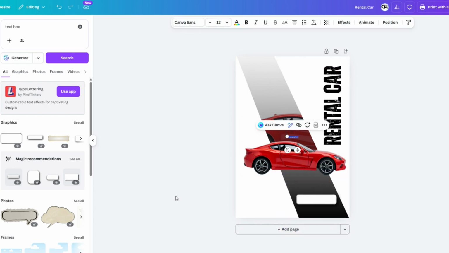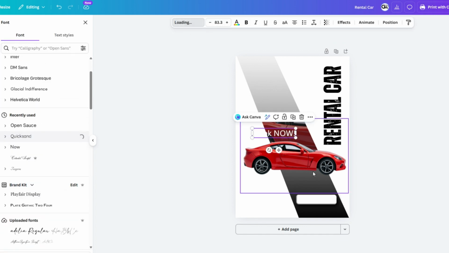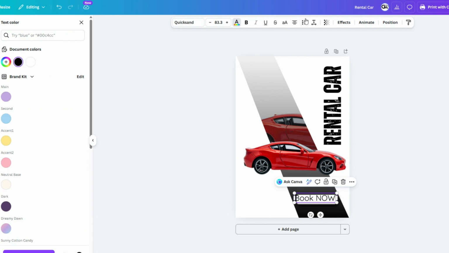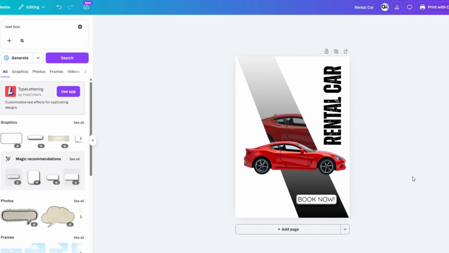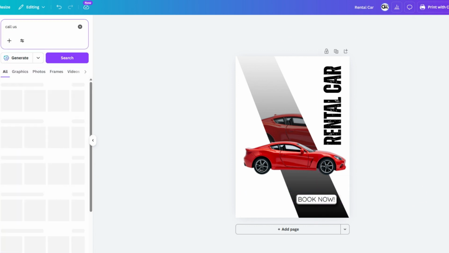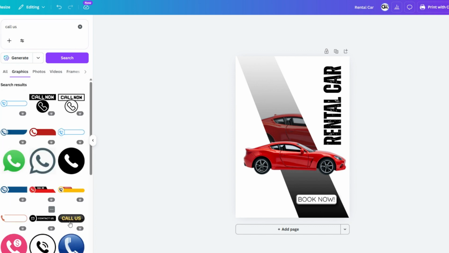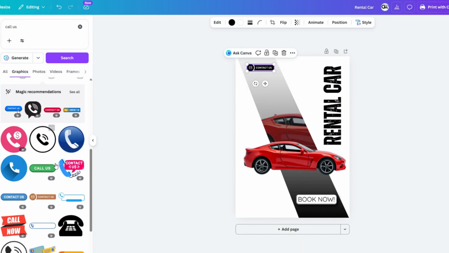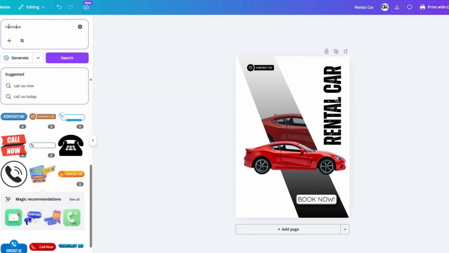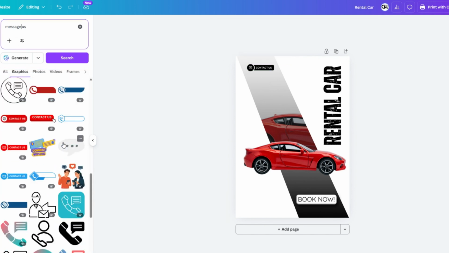For the call to action, I'll add a Book Now button at the bottom. I'll search for a black rectangular strip to place the text on, ensuring it stands out. I also want to include some contact information, so I'll search for Call Us and Message Us icons. I'll choose clean, minimalist icons and change their colors to match the red and black theme.